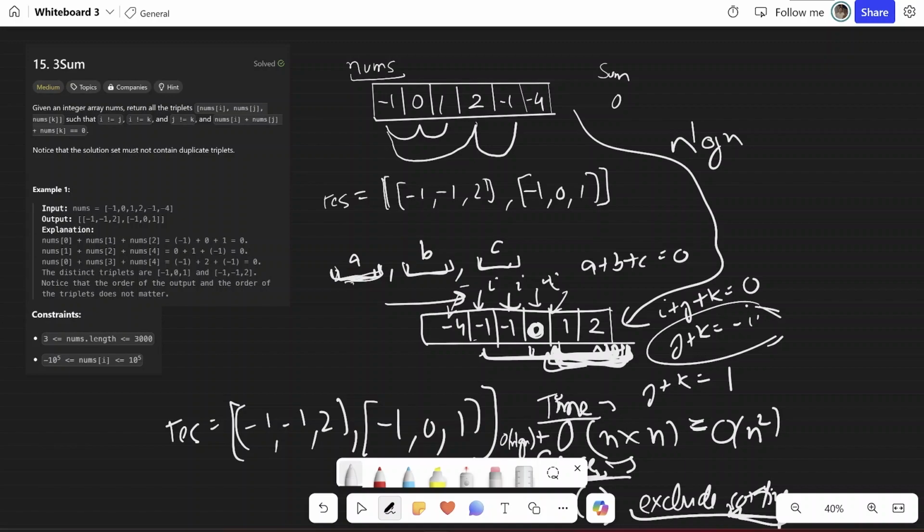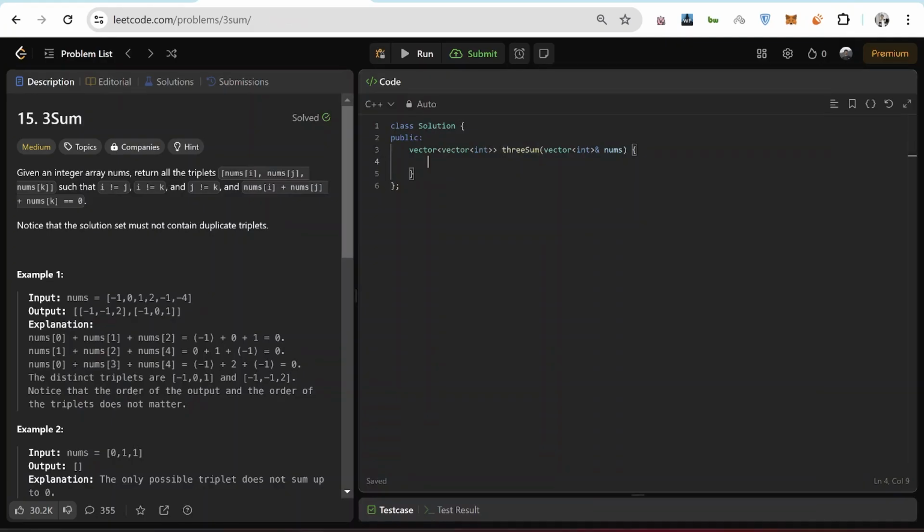Now let's look at the implementation for this problem. We are given an input array nums and also a function called 3sum. Let's start by sorting this input array. So sort nums. Once the array is sorted, I want to create a result vector that will have all the triplets, and at the end I'll just return this.